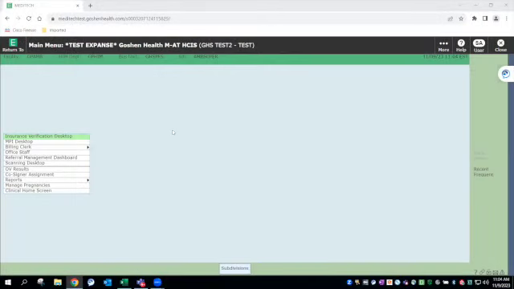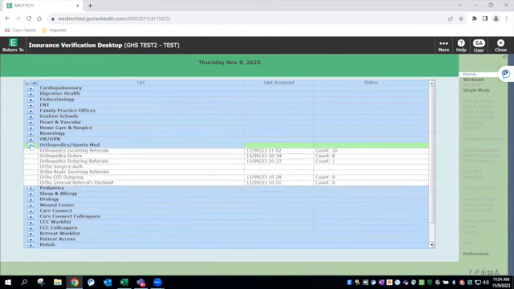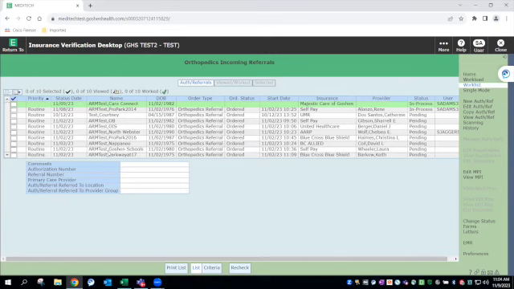Welcome to the Processing Referrals HealthStream. Once you've logged into MEDITECH, click on the Insurance Verification desktop. You will click on the plus sign for your specific office to expand the accordion to view your referrals work list. Click on the orthopedics incoming work list as our example.